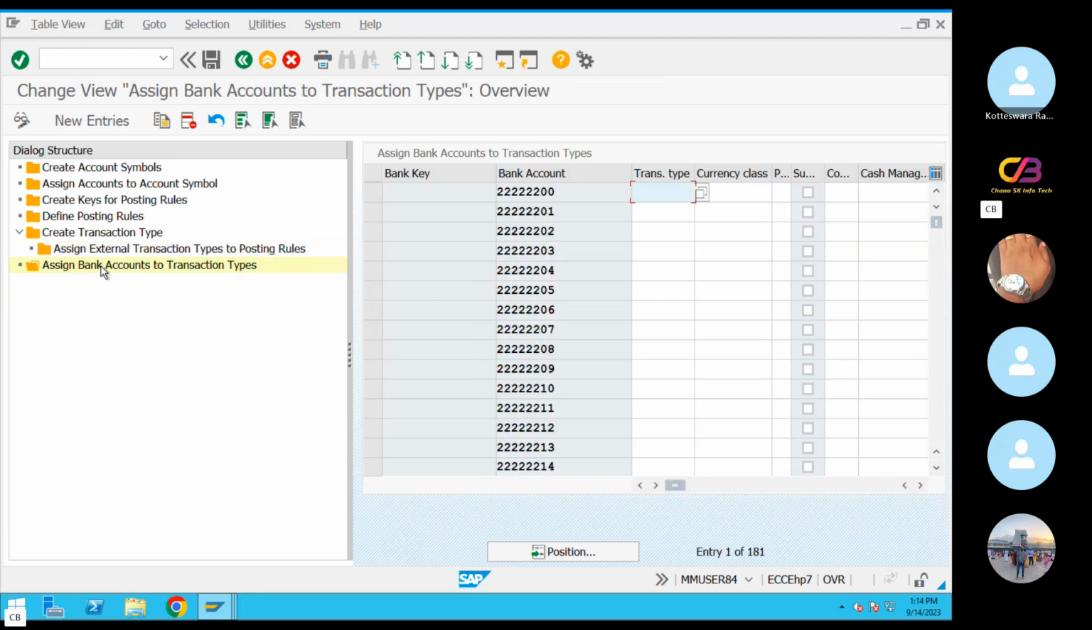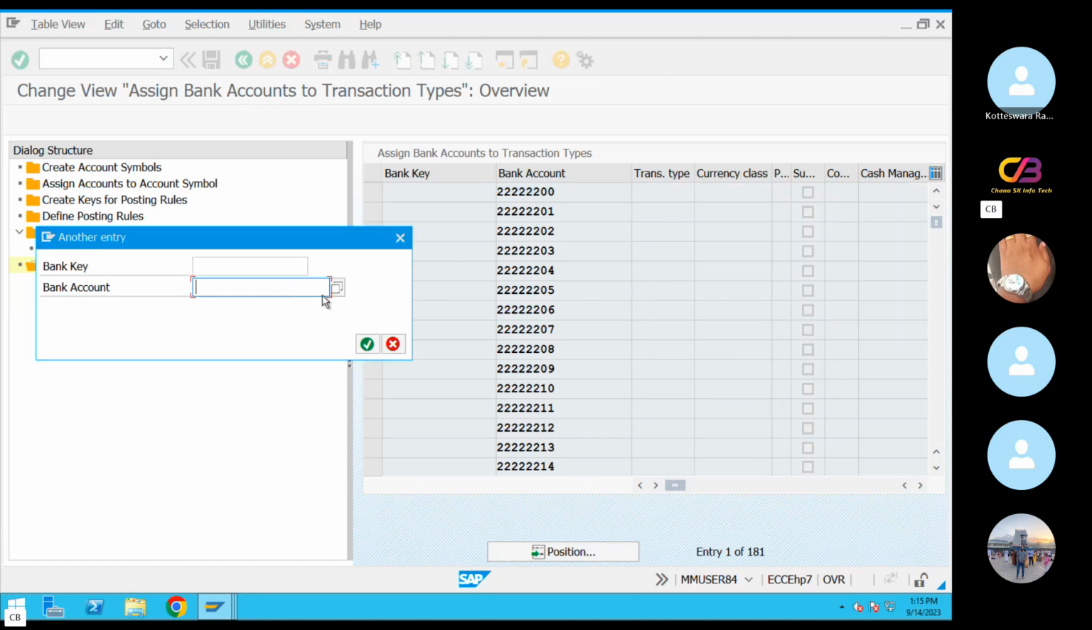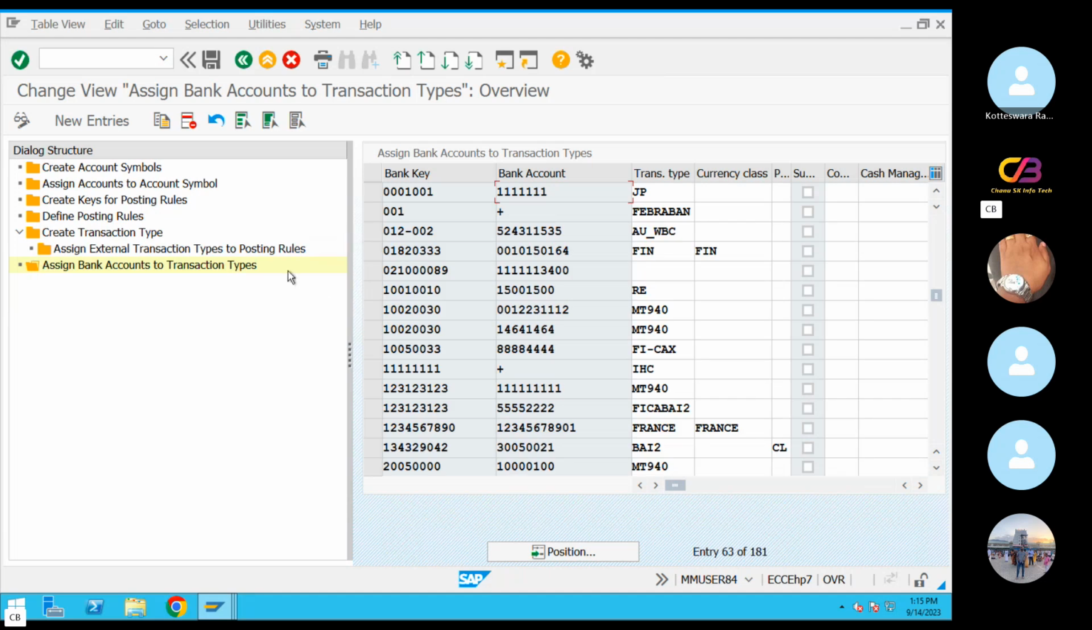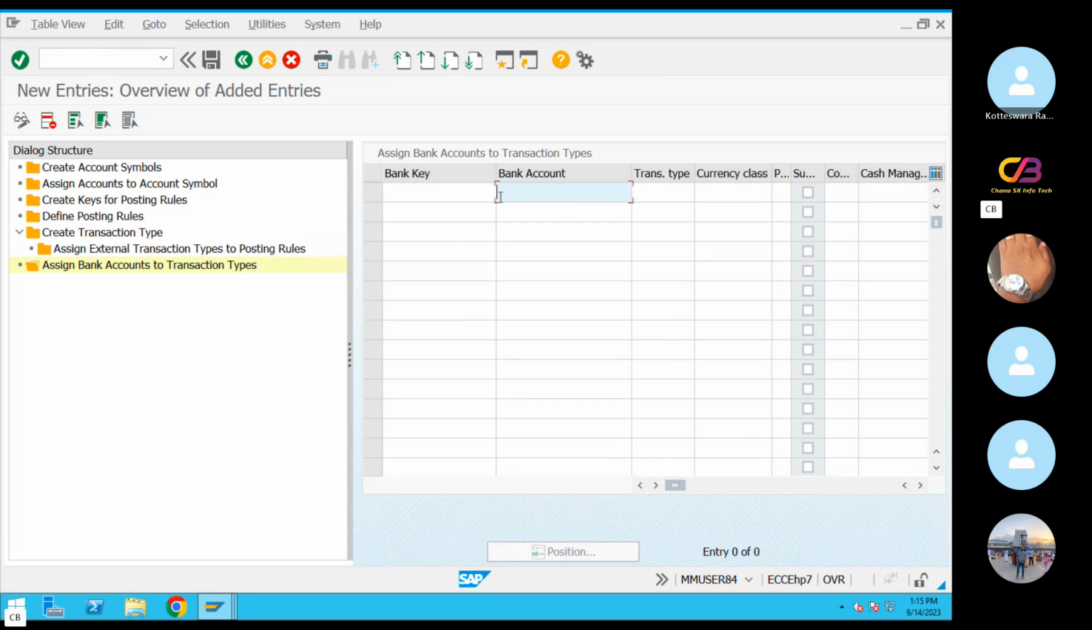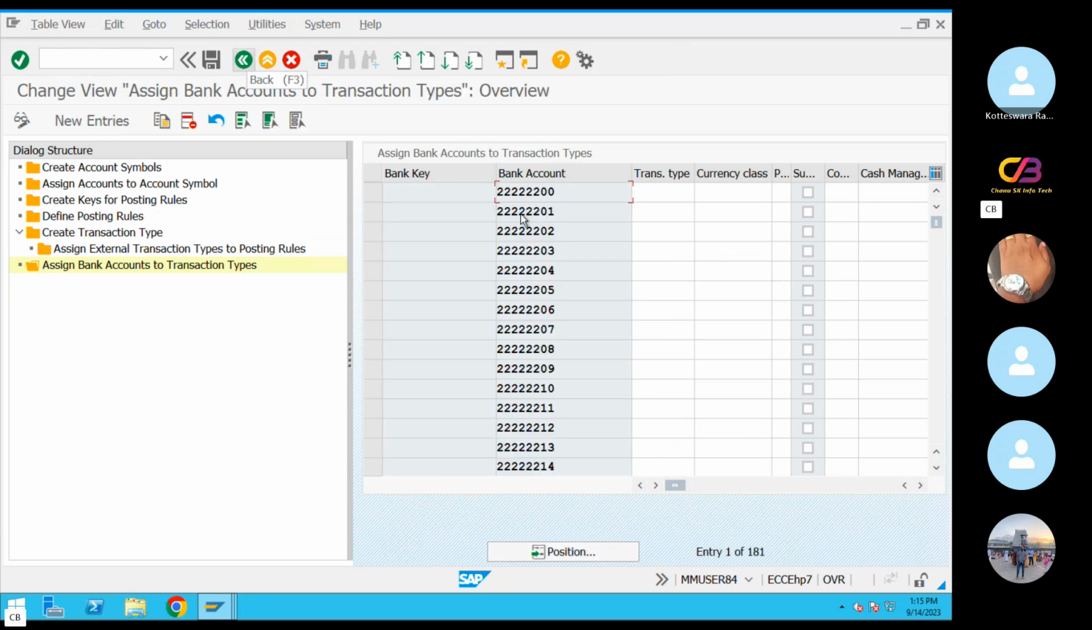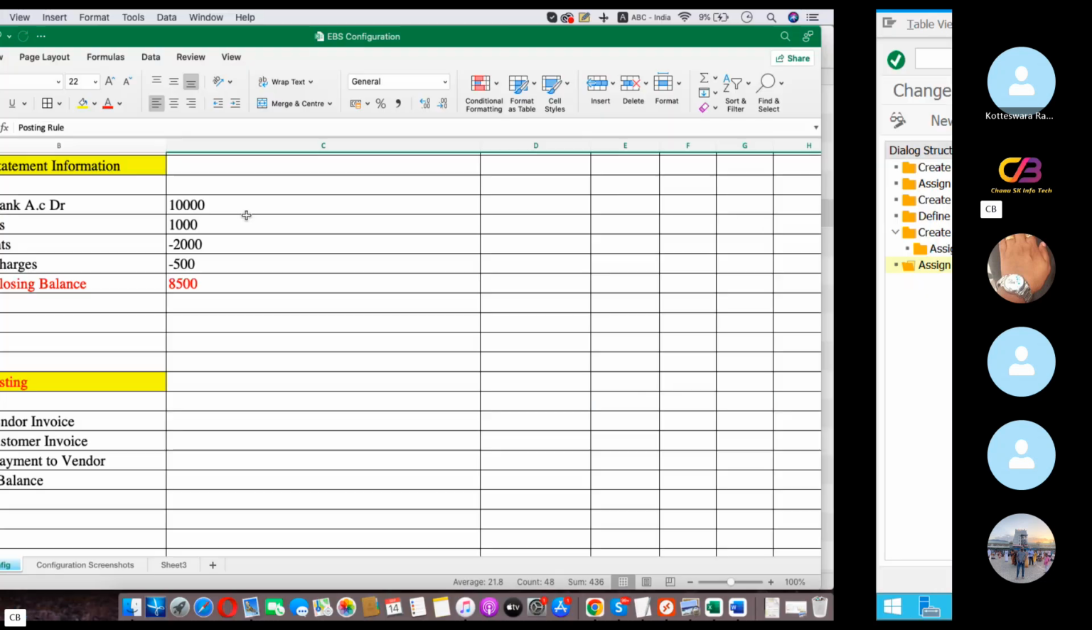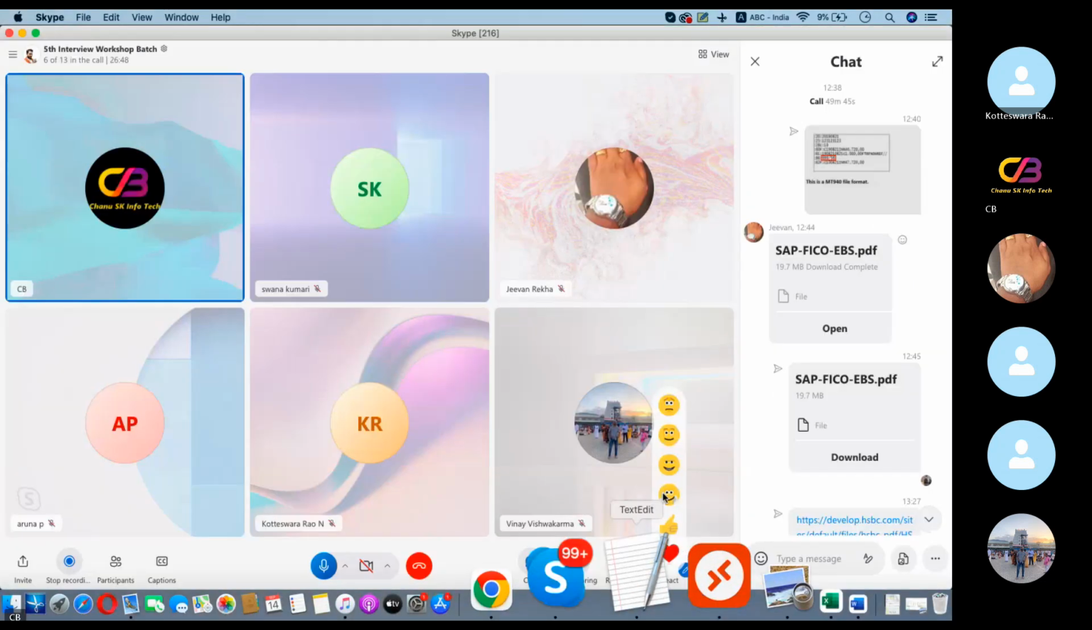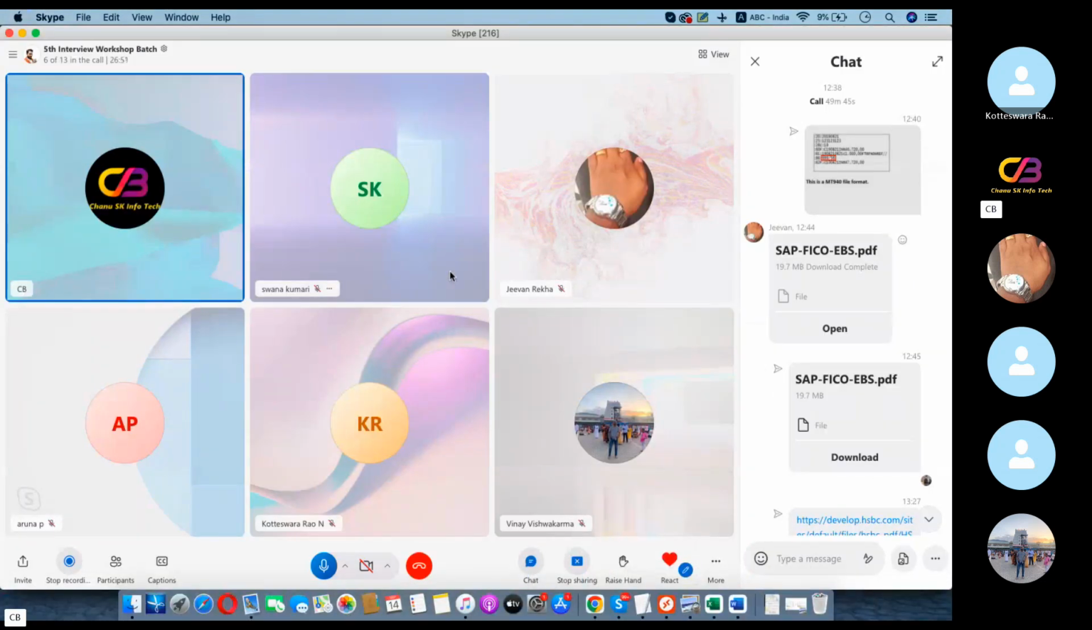Next, assign bank accounts to transaction types. Here you need to give the bank key and a bank account number. For the bank account number, I took my phone number, or else you create one. So you create the Citibank, right? The Citibank key and the Citibank bank account number, that you need to take. So these are the configurations.